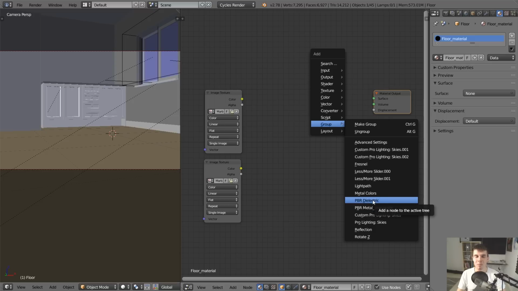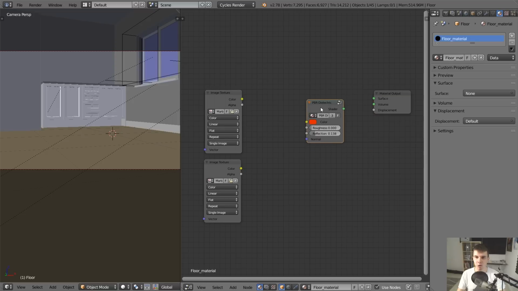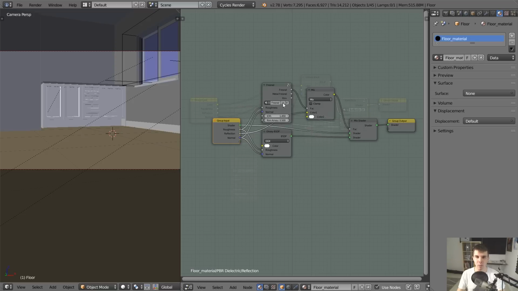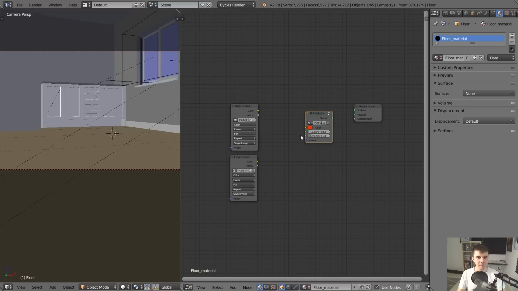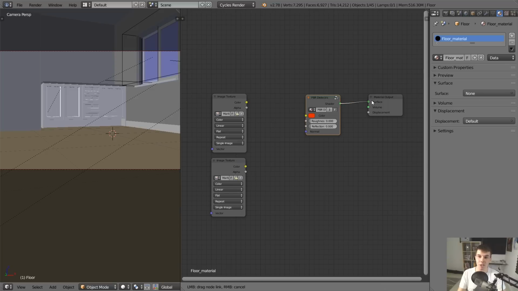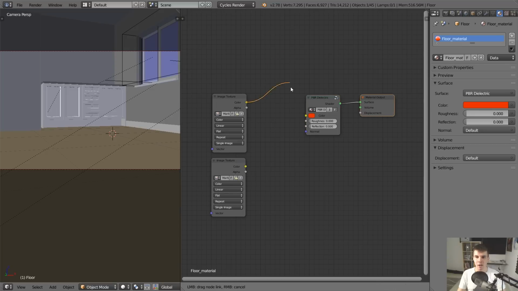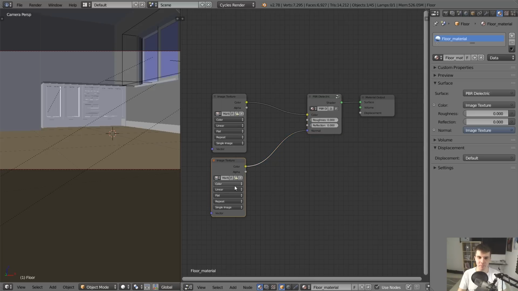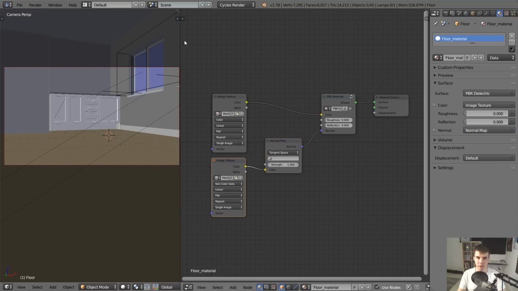But we're going to use the PBR dielectric material. This is a node group which we set up in that tutorial, so if you want to make your own, you can do it there. Honestly, I just use it because it's simple to use and most other software already has this equivalent set up, so we're just bringing that functionality to Blender. I'm going to use the color and drop that into the PBR dielectric color input. Then I'm going to take the normal map and drop that into the normal input. Then of course you need to set this to non-color data and feed it through a normal map node so that Blender can actually read it.